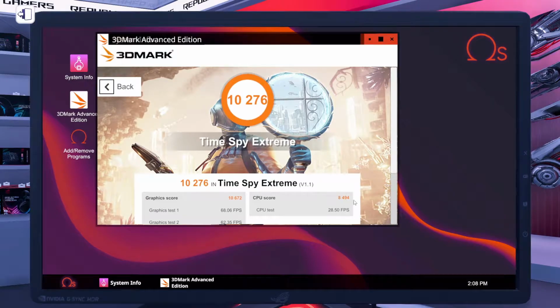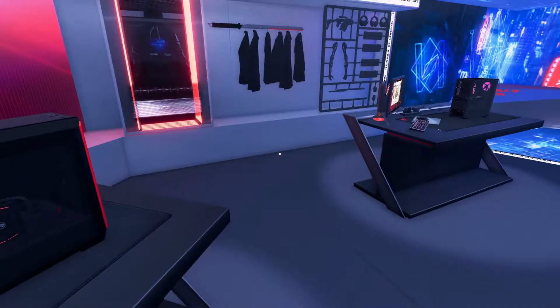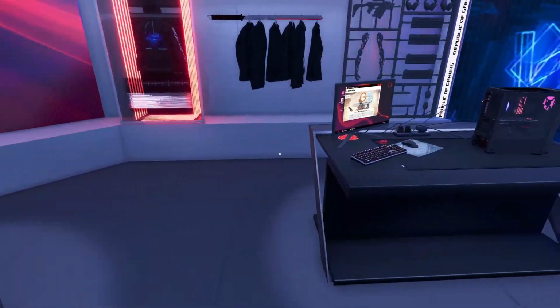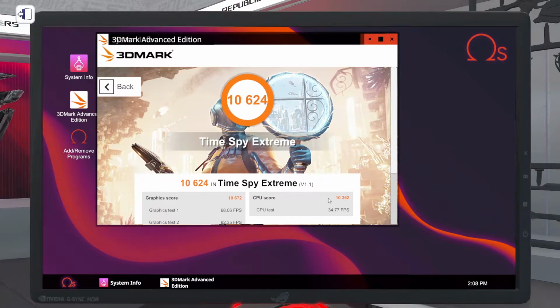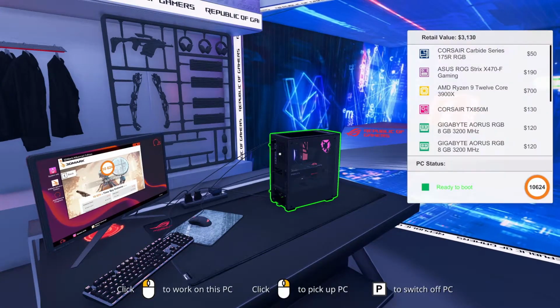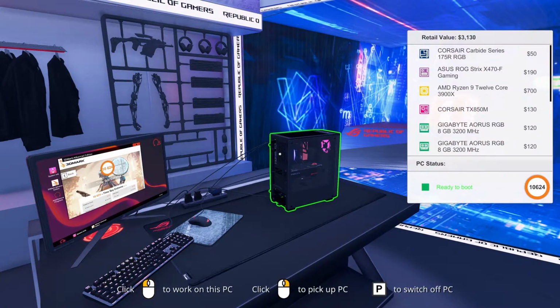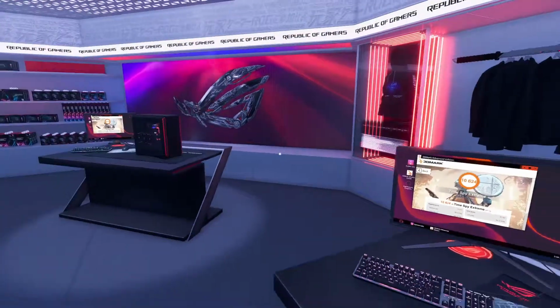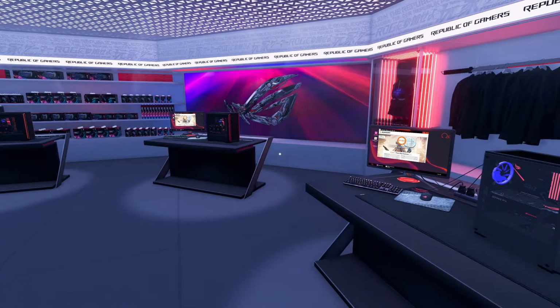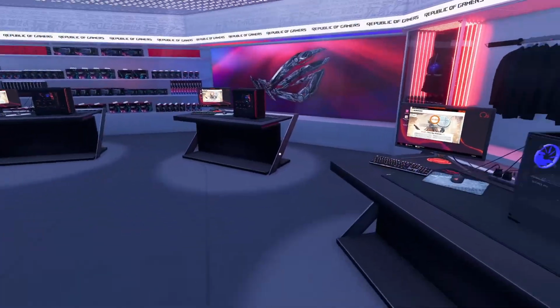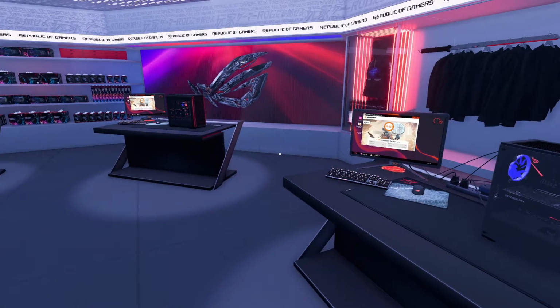But that isn't a very high score, considering it's the top of the range Intel CPU. If we go to here, this is the same price and it's 2,000 points more. Now, that is quite a substantial gap, if I do say so myself. Considering the price difference, this is about 440 and that's about 450. So for £10 cheaper, you get 2,000 points more score.